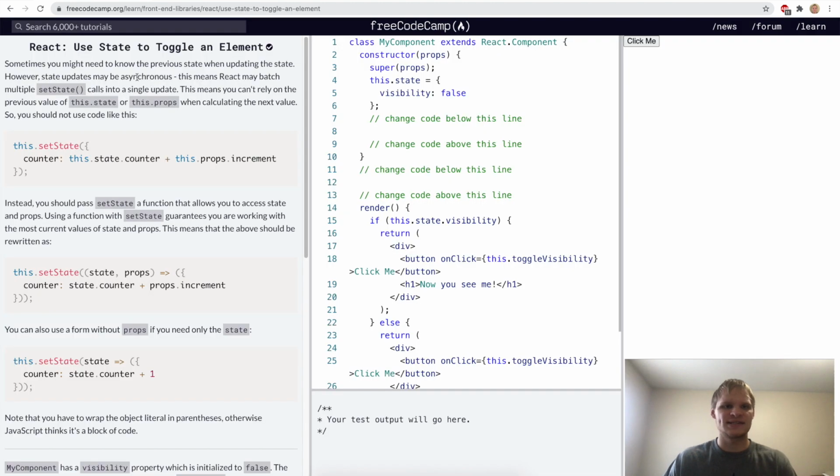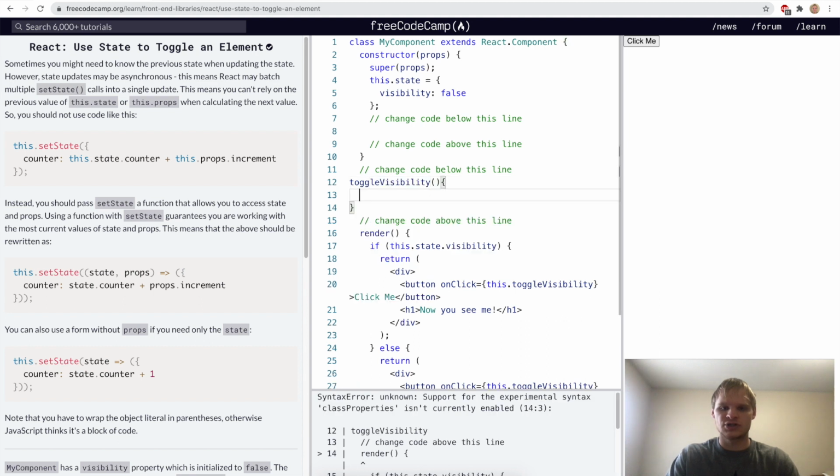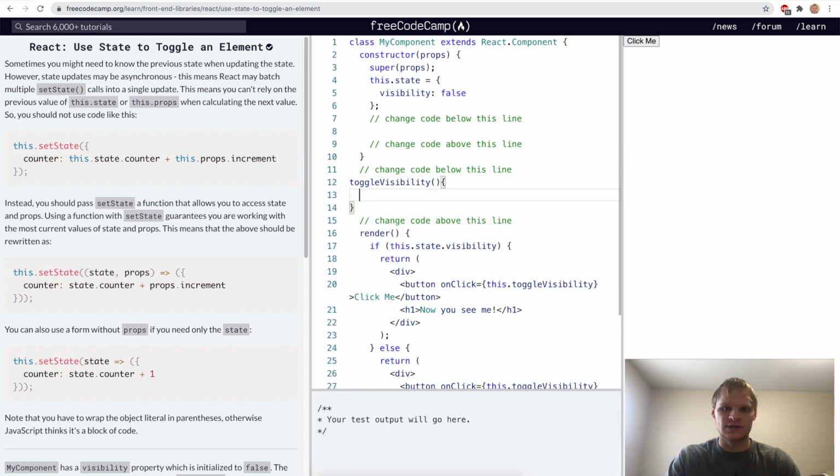Yep. Use state to toggle an element. In this case, they want us to have it so that when we click this, something shows up, and then when we click it again, it disappears again. So right here is our onClick handler of this.toggleVisibility, and that's going to be our function. What it does is set visibility to whatever it's not.